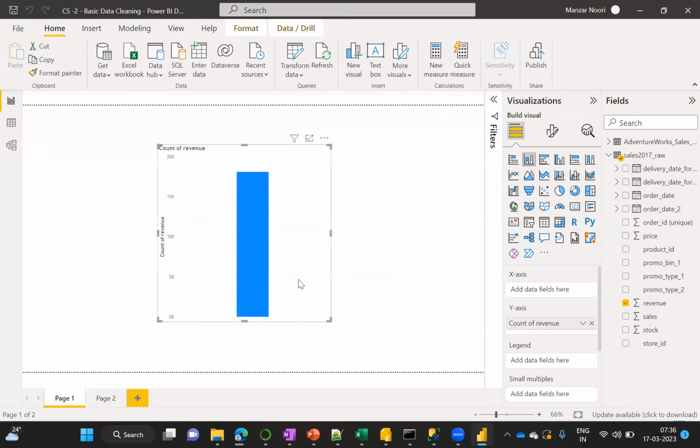Now, as we wanted to take the revenue, for product ID and store ID or promo bin one, we don't have anything. Why? These are text information, these are text values. Here we wanted to see the total revenue, but we have got the count of revenue.